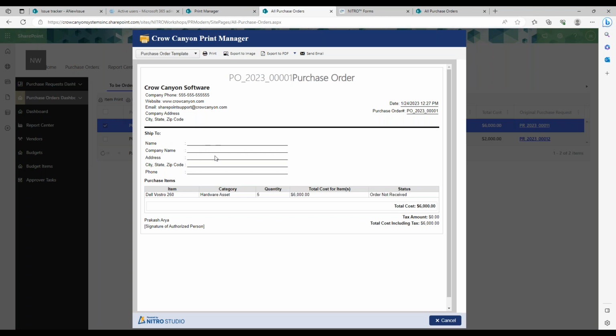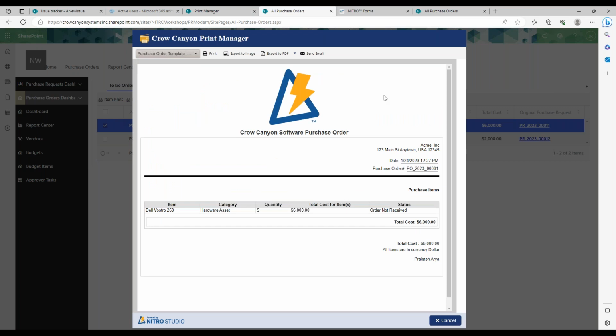So if we had the ship to information filled out, that would also be filled out. That's not filled out on the item, so of course that data is missing. But you can see we've got this layout here, which we can move, change around, make it nicer. We can separate out the PO number from the purchase order header. You can also put a logo on there. So here's a version with a logo, slightly different layout.